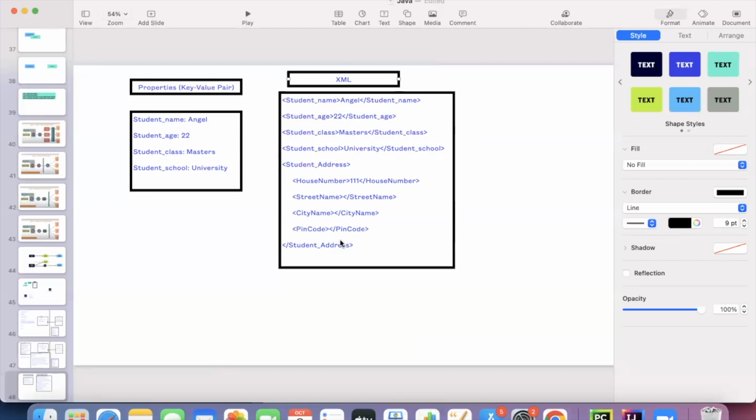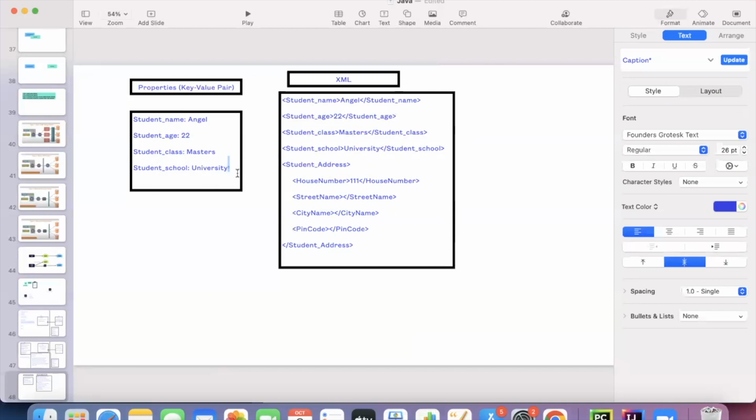So far, any questions on this? No, sir. Sir, if you want to write address in properties, how will we do it? It is a complex type. Yes, here I mentioned school_name, etc., right? Similar format we follow.